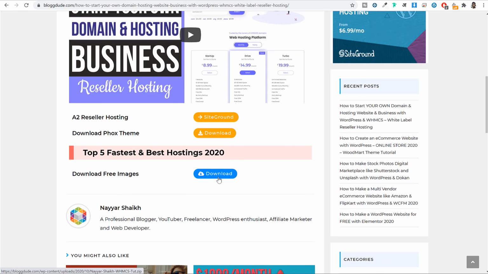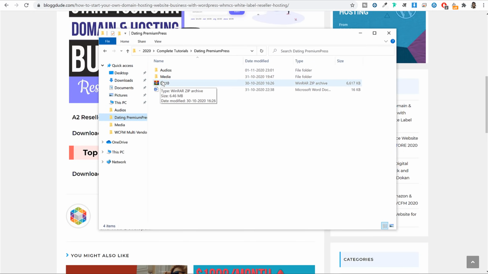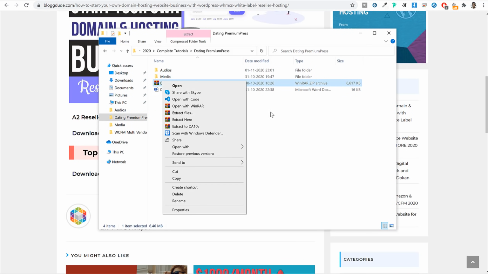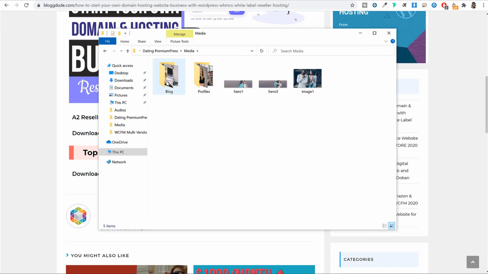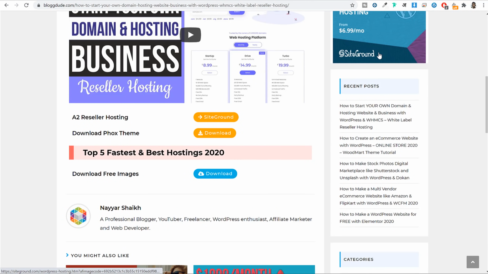Click on this download button and you will download a zip file. Again, you have to unzip that file. Whatever zip file you have downloaded, simply right click on that and click on extract files. When you do that, a new folder will be created for you, the media folder, and in that you will see all these images. For the blog images and profile images, I've given all these images to you just so that it makes your job easier. If you don't have any content for now, you can use this dummy content.